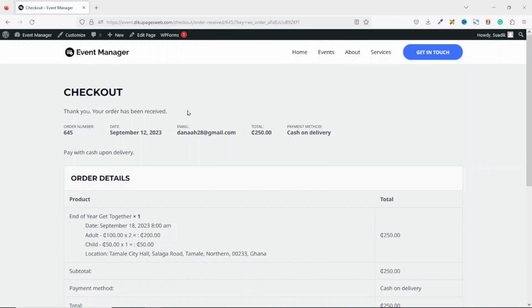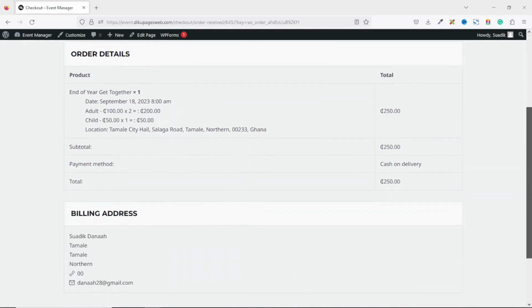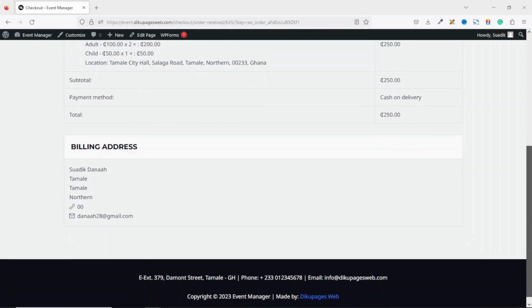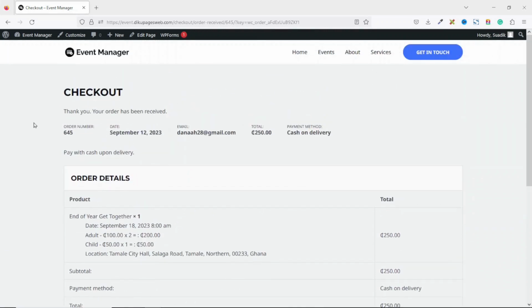Thank you, your order has been received. And here we have the order number, the date on which the order was placed, my email address, the total amount, and then the payment method. Going down, we have the order details as well as billing information. Awesome. Now there are 2 ways you can give the receipt to your clients. You can allow them to use their order numbers as their receipt number, and this order number here is unique to every single customer who will be buying the tickets from your website.